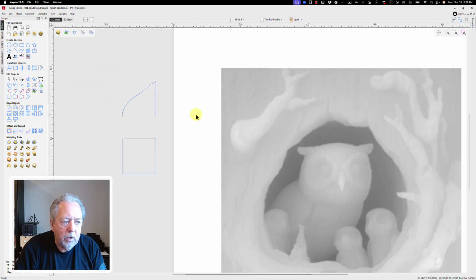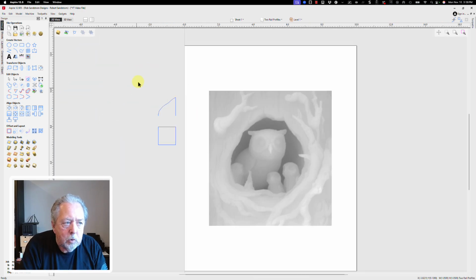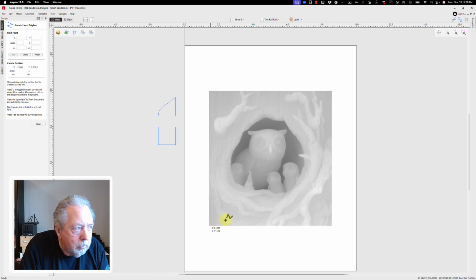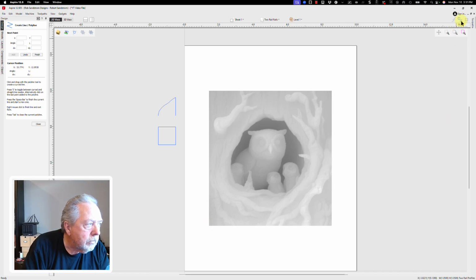What I need to do is develop my rails. So I'm going to come up here to the rails, make that the live element. And I'm going to take the line mode. And I'm going to come over here. And in this case, I want to turn off the snapping. And so I'm going to go and grab, well, let me turn on the snapping for just a second.